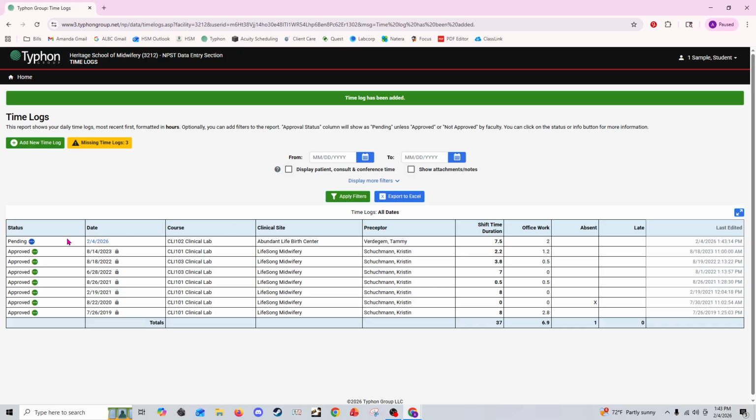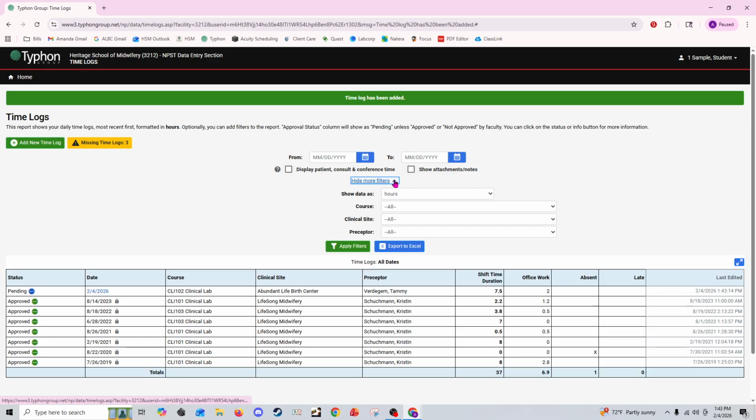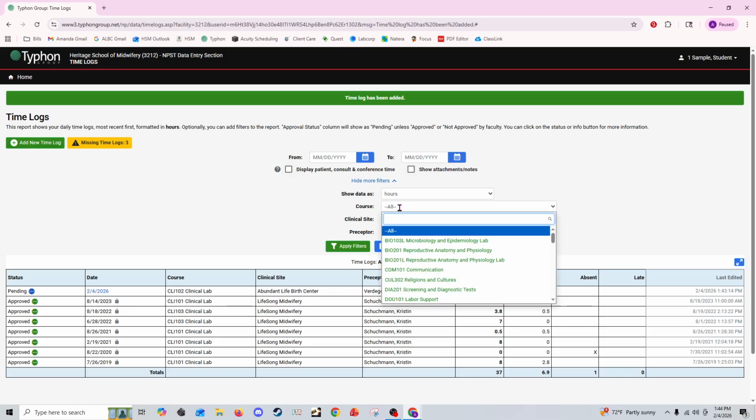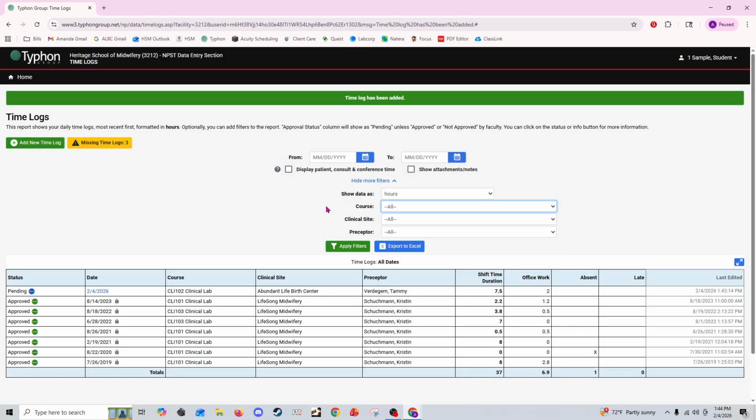This view also, you can just see all of your time logs, and you can search through different dates. You can display patient consult conference times, show attachments or notes. There are more filters you can look through. You can filter it by the course. Were we in Clinic 1, Clinic 2, etc. We can look up different hours at our different preceptor sites if we have multiples. So these filters are useful.